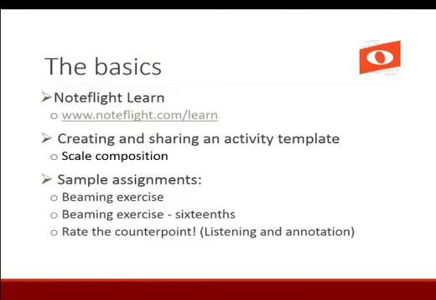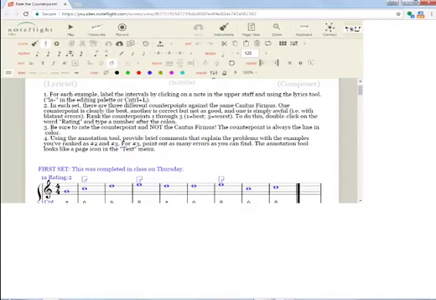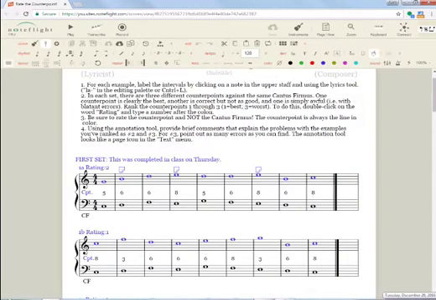Moving on, I'm going to talk a little bit about counterpoint now. And when I have my students do counterpoint, before they actually write counterpoint, I like to have them listen and critique existing counterpoints. And that's what this next assignment is about. I call this Rate the Counterpoint.